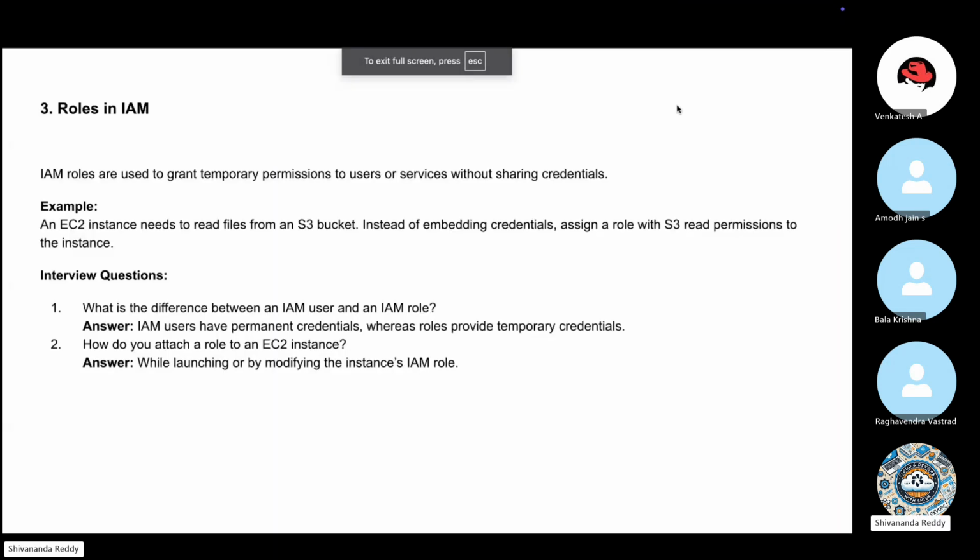Okay. So before proceeding, do you guys have any questions from the previous classes related to groups, users, policies, and account settings while setting up the password criteria? No, sir. We are good to go.